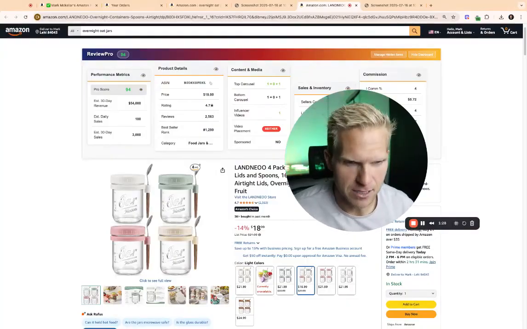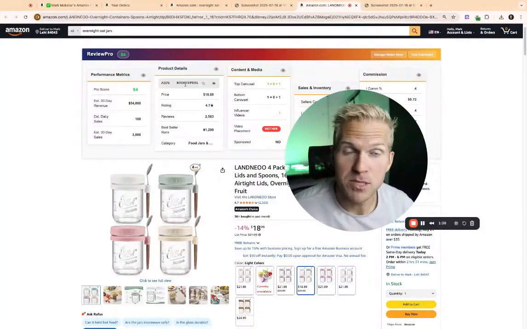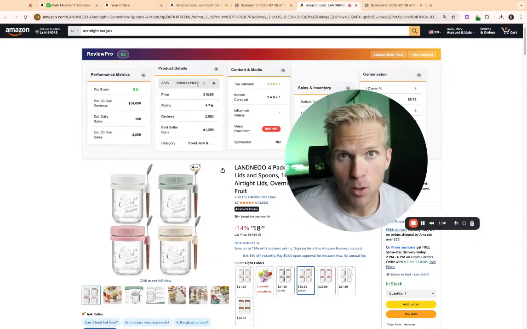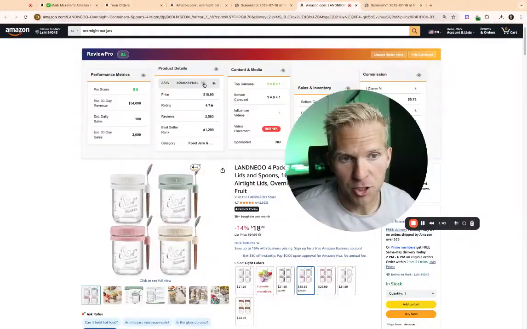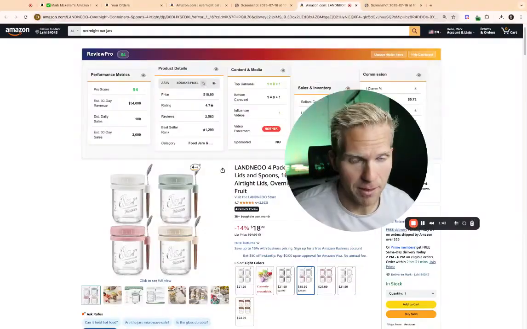And then we have the product details. So like the ASIN, which is the Amazon Standard Identification Number. This is very, very important to know because this is the number that you can copy and paste when you're uploading your review video onto your storefront. And all you have to do is click that copy button and then you can paste it.